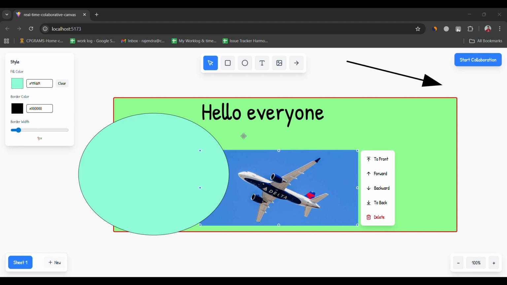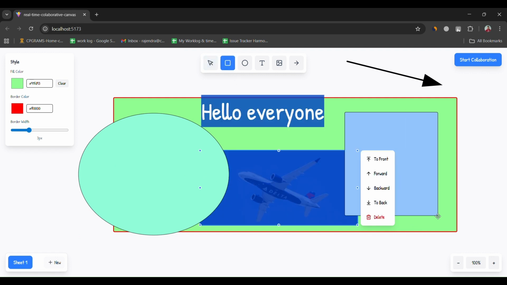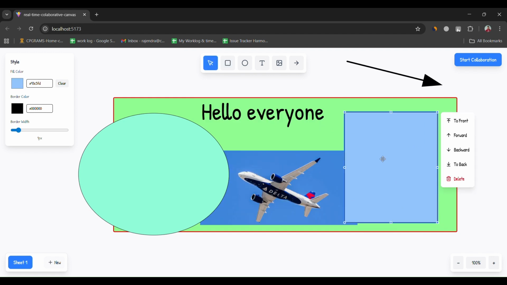This is very useful when we have multiple elements. Like in our case, we have the circle, rectangle, image, text, and suppose I'm creating one more, this square box. Color is good. Now if I want to make it go back, I can do it like this. I can make it to front. I can make it go backward. See, back means basically it will go behind this one, behind this image.